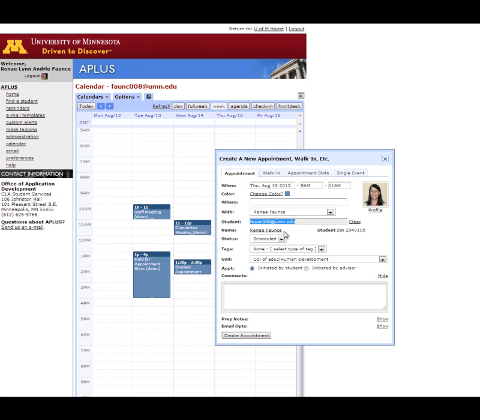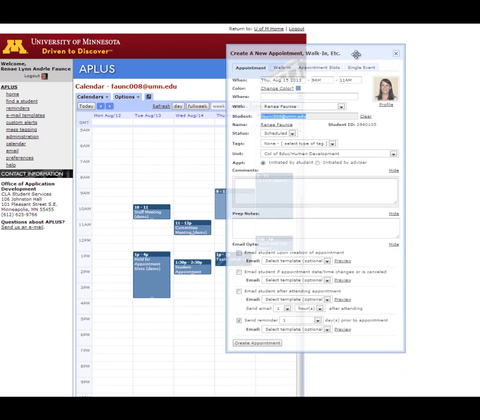If you are scheduling the appointment on an advisor's behalf, you may select their name from the drop-down list of calendars to which you have access. You may also wish to fill in optional fields here, including tags, who initiated the appointment, comments, prep notes, and email options. It is worth noting that information entered into the comment section is automatically copied to the student's PeopleSoft record.